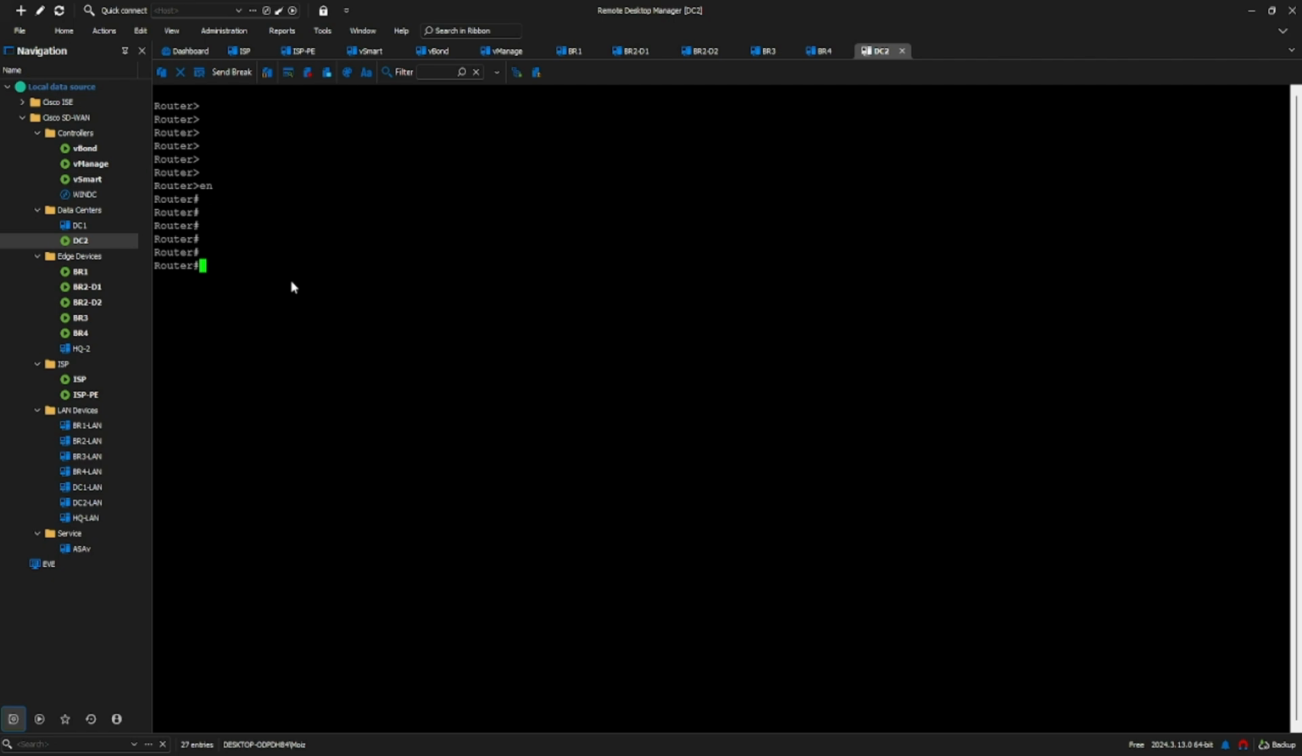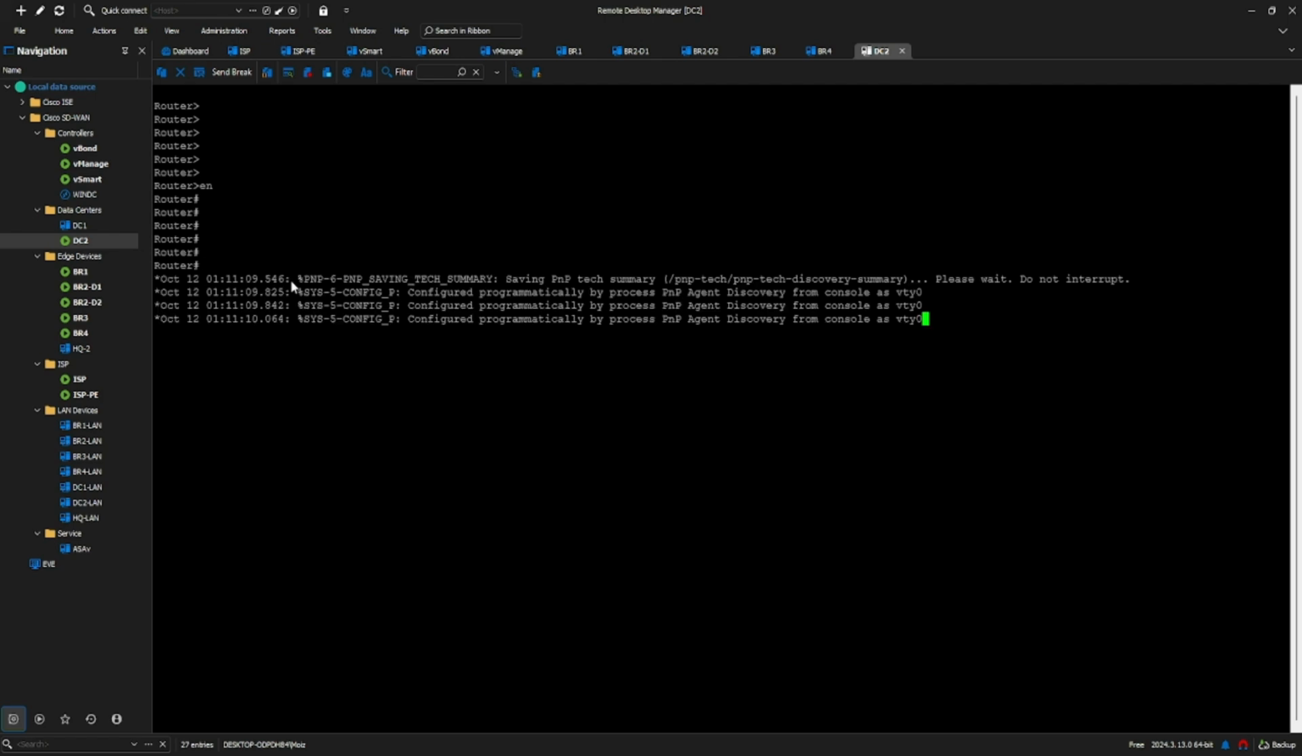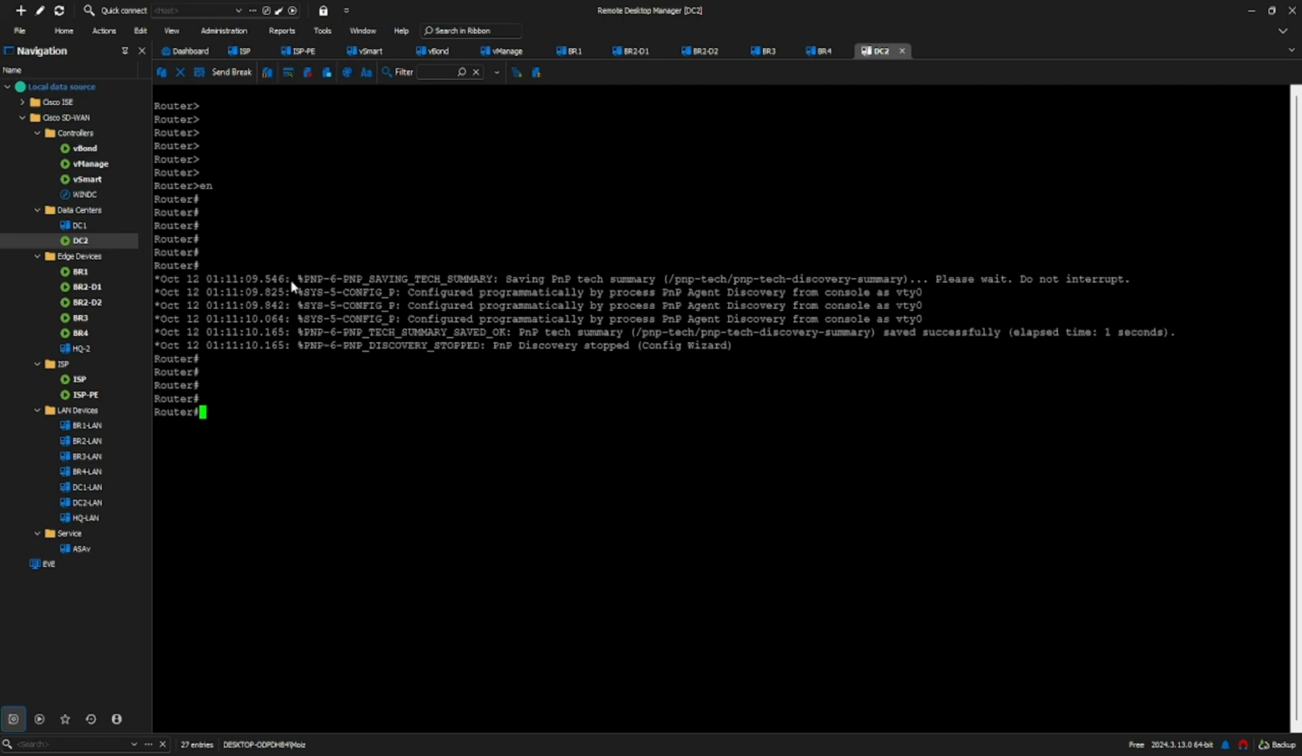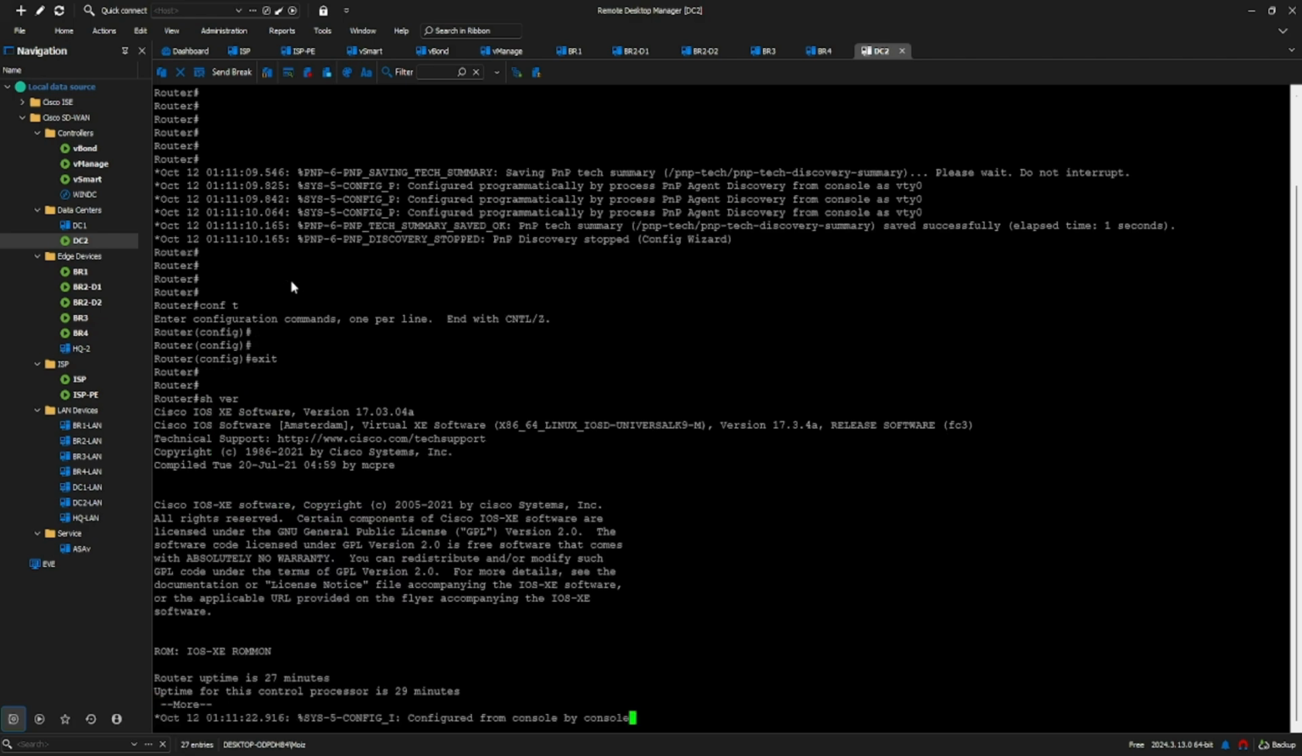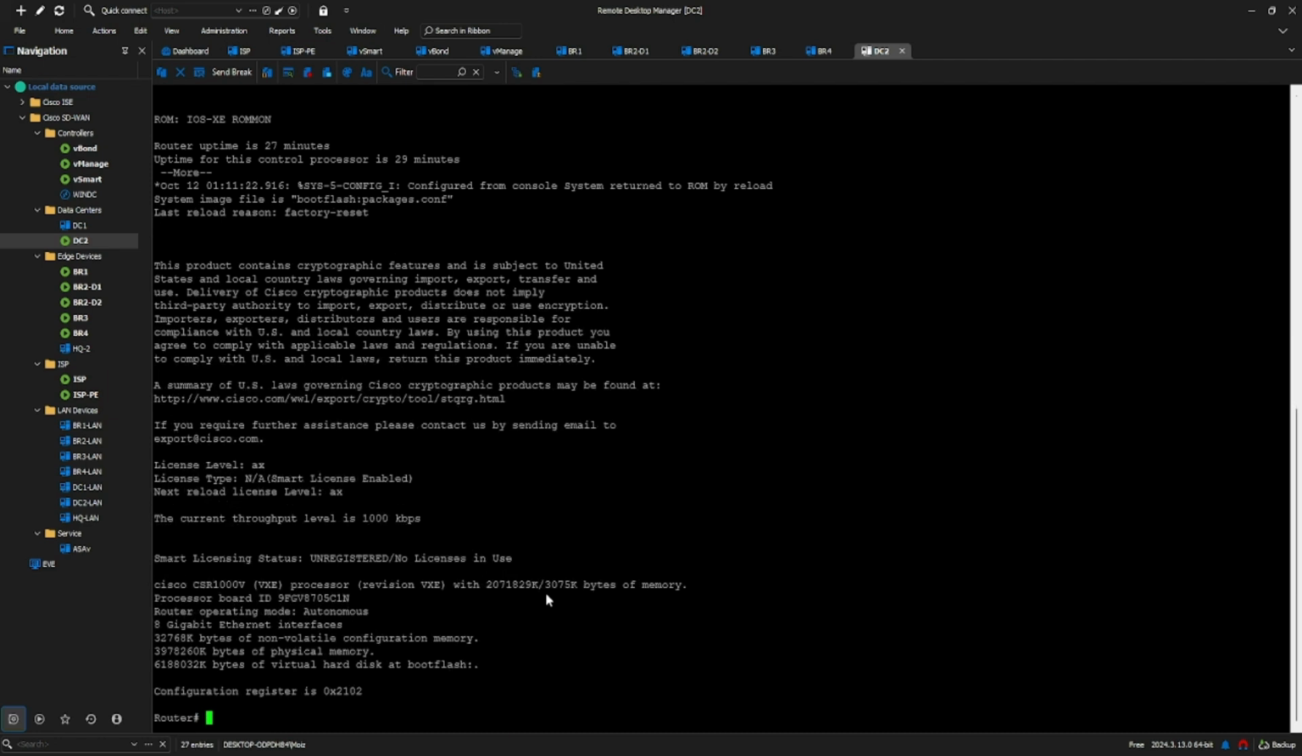Alright, so by default the image will not be in SD-WAN mode, it will be in autonomous mode. So we need to enable the controller mode. Before we enable the controller mode, if I say show version, you see that I am running the version IOS XE 17.3.4a. Alright, so that is the version I am running.